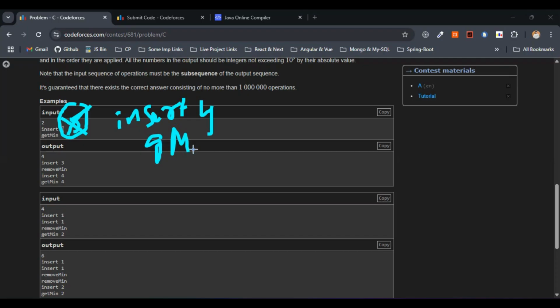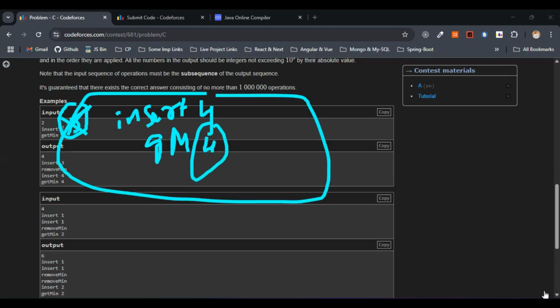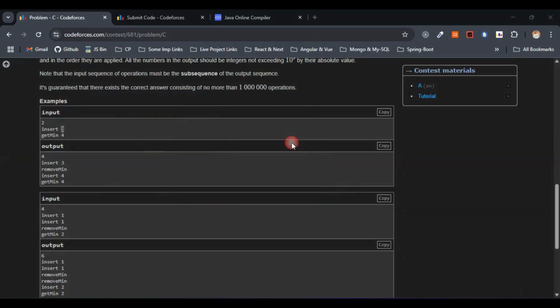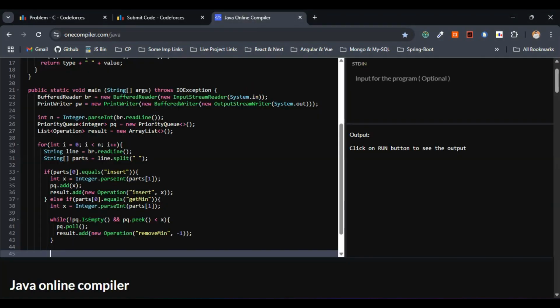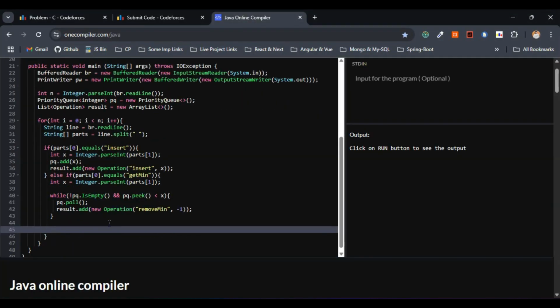Then we have to go with the getMin of 4 to get the value of 4, right? So this one we have to articulate in the form of code. Let's do the same thing now. So I'll just come here. So here, if it is greater than x, then we have to insert x to satisfy the getMin of x, right?